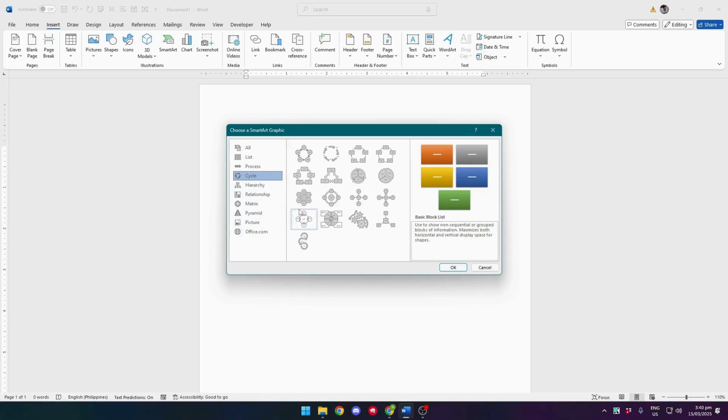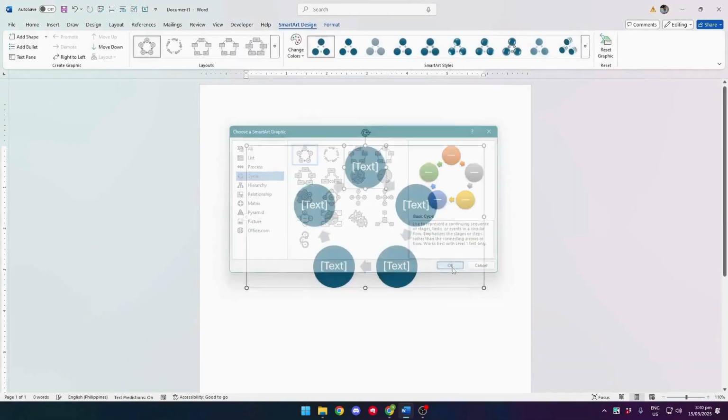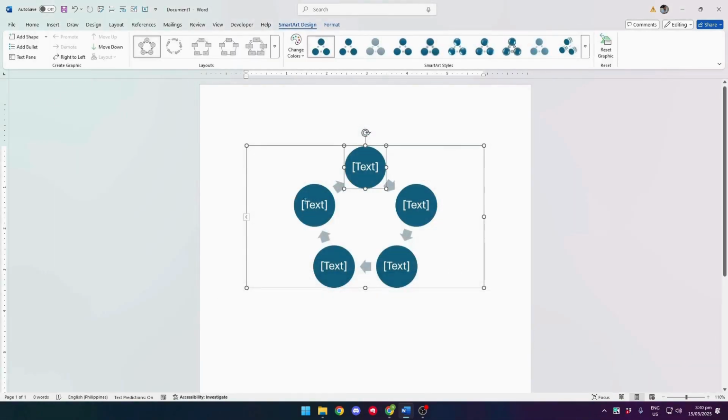So if you want to insert a life cycle, let's go ahead and click on this one right here, which represents the basic cycle. Now click on OK. And as you can see, we now have our basic life cycle right here.